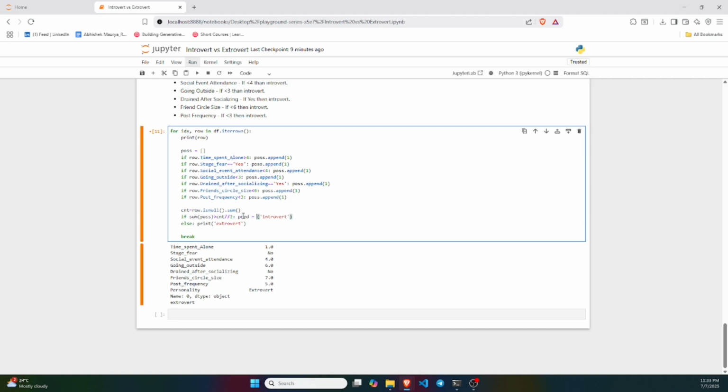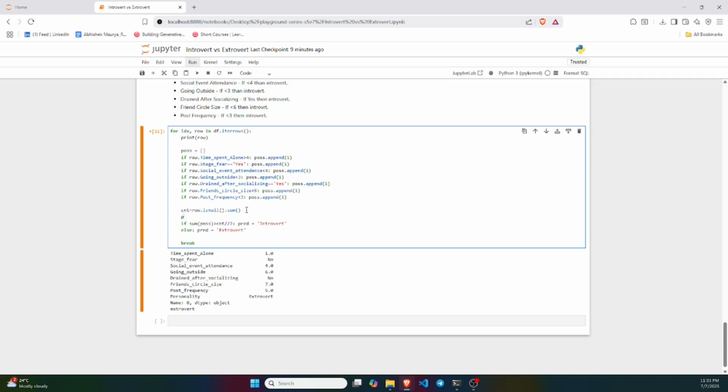So let me assign it to a variable. Let's say I have this as introvert, else it is an extrovert. So let me create a prediction variable also. And for this variable, for this particular row, I have decided whether this belongs to introvert or extrovert class. Okay, so now what I can do is use this prediction to impute the values.